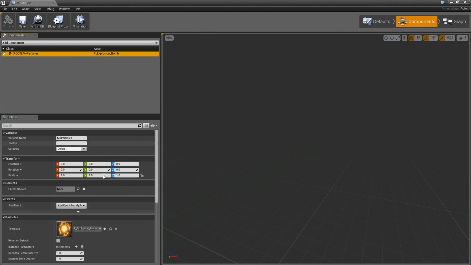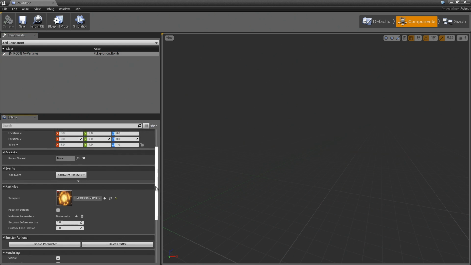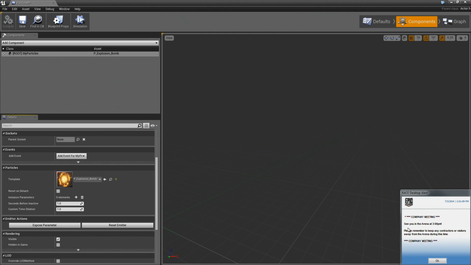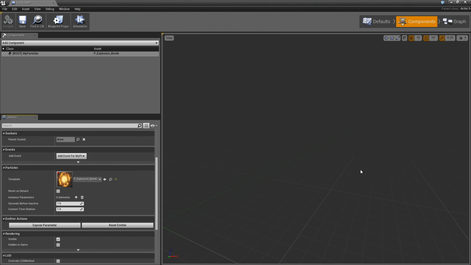Now, if you take a look in the properties for this particle system component, you will see a template property, just like on an emitter actor. So that means this is the component that you will use to make a blueprint emit some kind of particles.